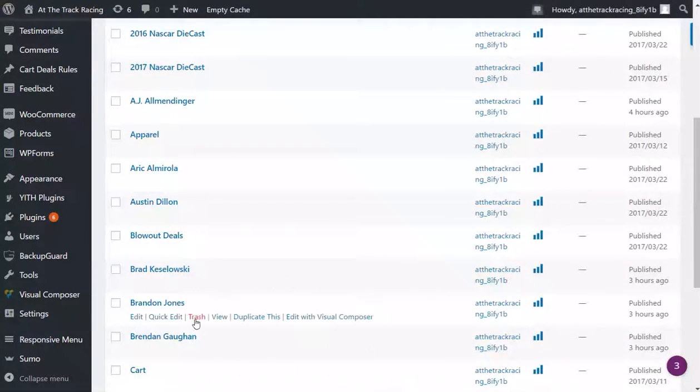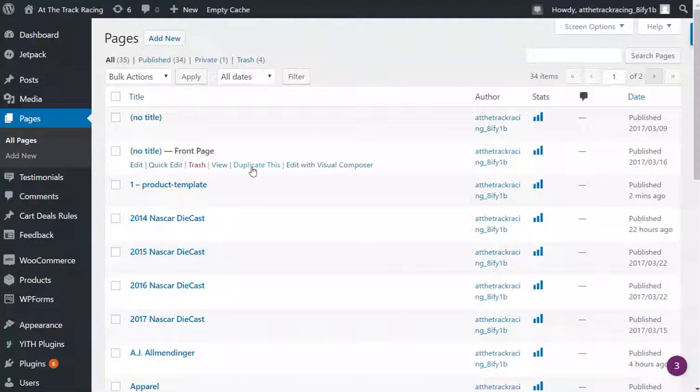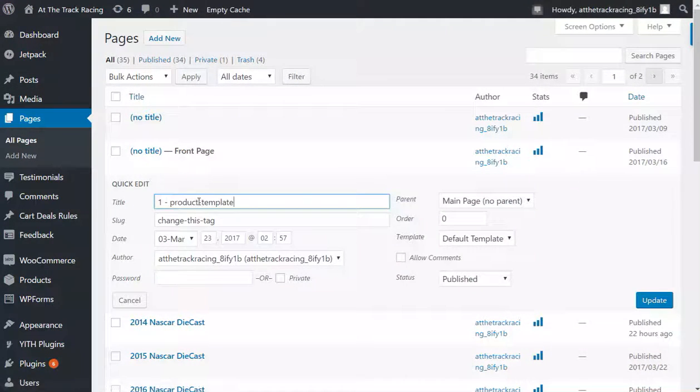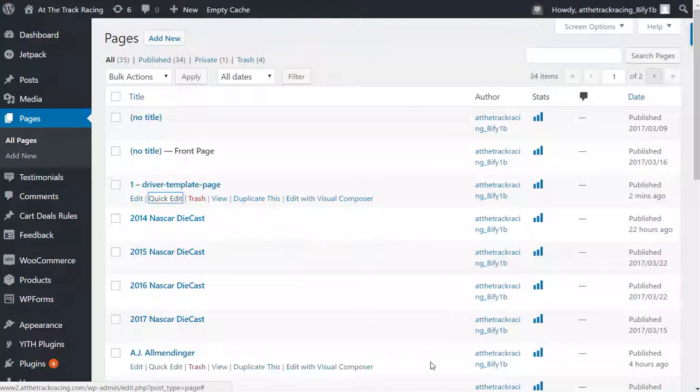You can see there's some drivers in here I've already done. Okay, I've created a product template page right here. Now this would be for the driver. We could call it driver template page. I should probably rename it, and I can easily rename it right here. Driver template page update. All right, driver template page makes it easier.